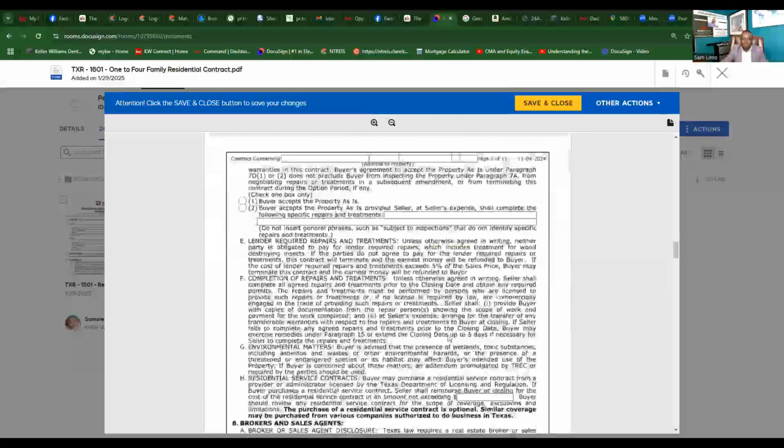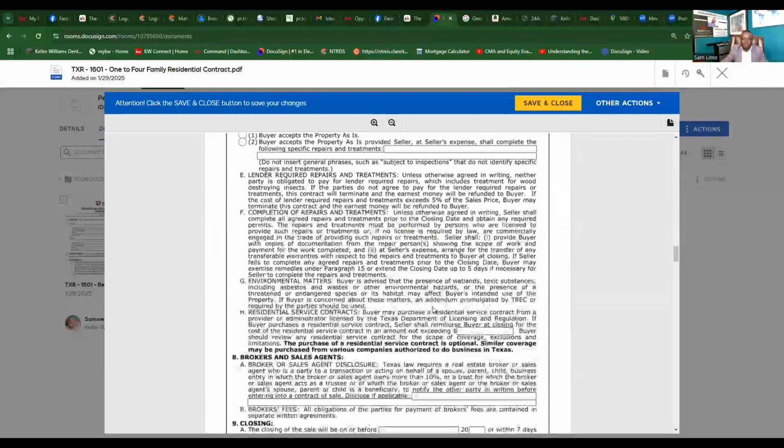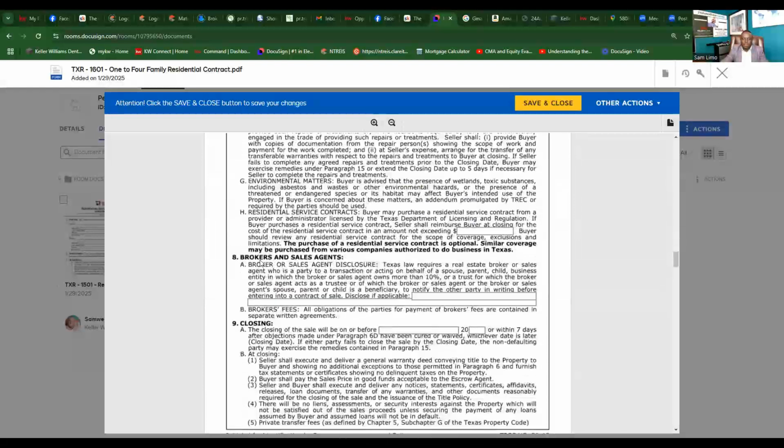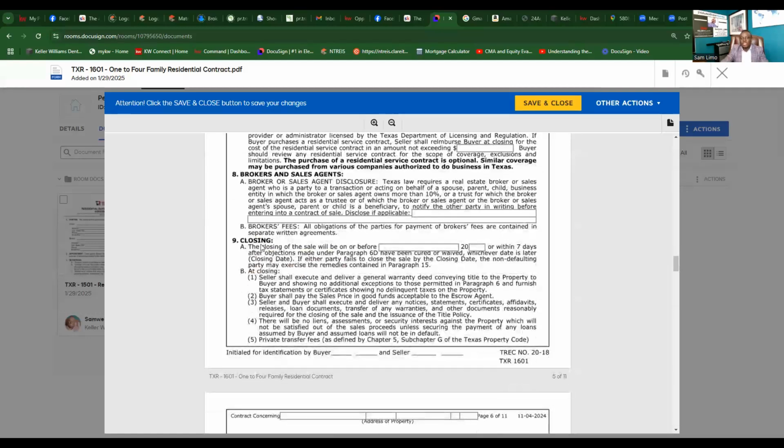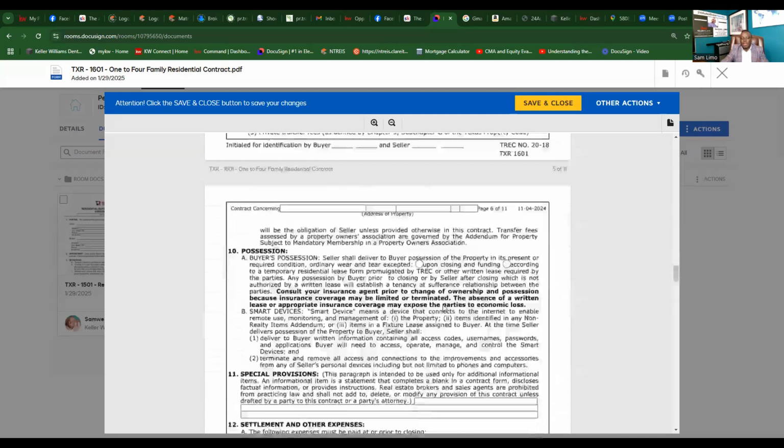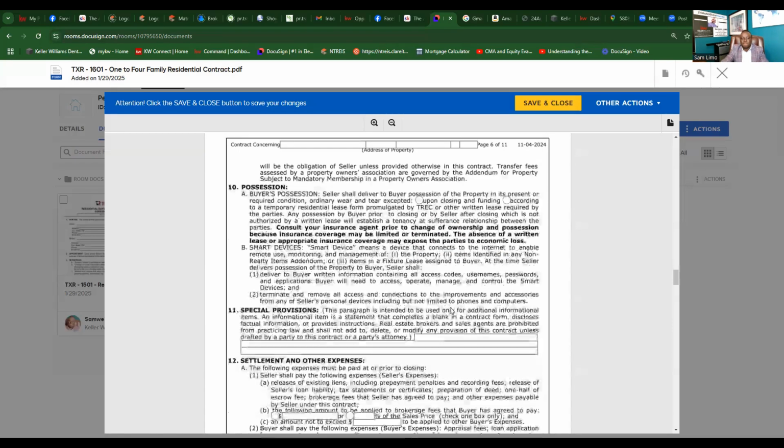All right. If there's any relationship between the agent and the sellers, it will be disclosed right here. Number 9 is your closing date. Usually, when do we want to close by? So this is where we're going to put it on number 9. Okay. Possession, we want to receive it upon closing and funding, or if there's any temporary leasing back, we will have to show that.